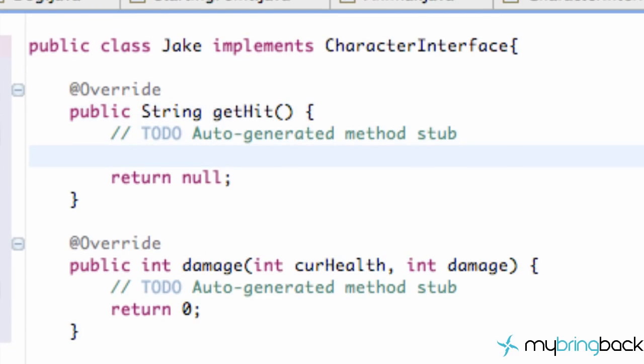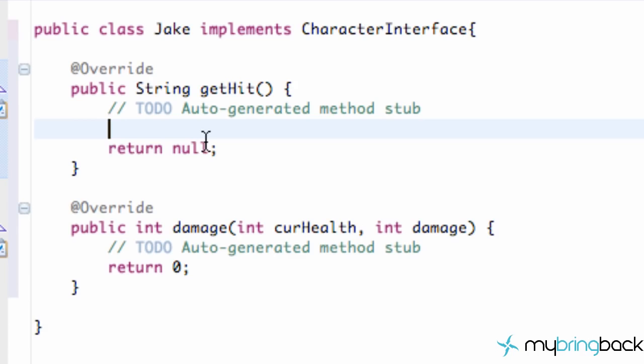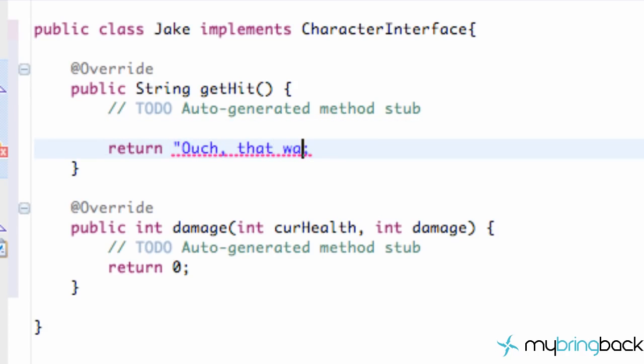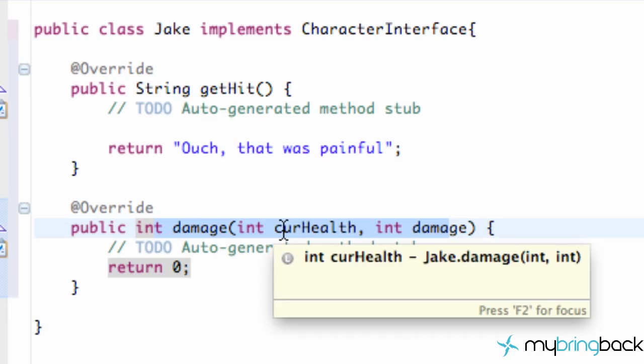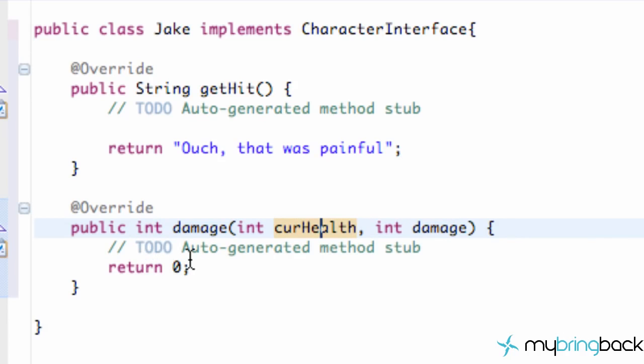Since it's looking for a string, we can just say, ouch, that was painful. So now when Jake gets hit, it returns this string: ouch, that was painful. And it can also handle the damage however he chooses. Pretty much the same way we did previously. Right now the way it's set up, it's just going to return 0 no matter what. So pretty much anytime this damage method gets called, Jake is dead automatically.